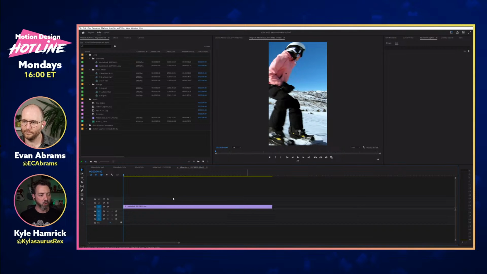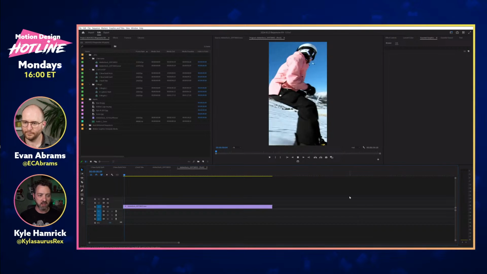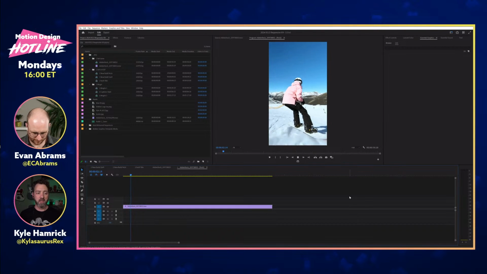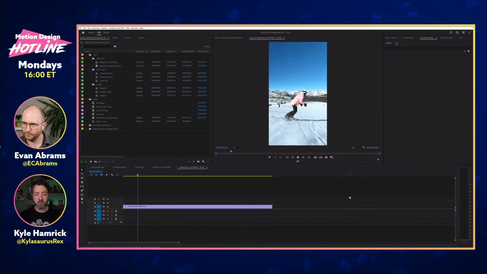I did run this earlier, so it probably held on to those results, but it still went in under 10 seconds here. And so now I'll just play the sequence, and you can see it does a pretty good job of keeping our subject all centered up.